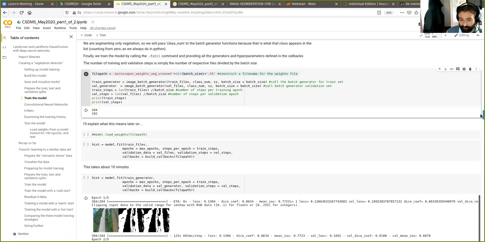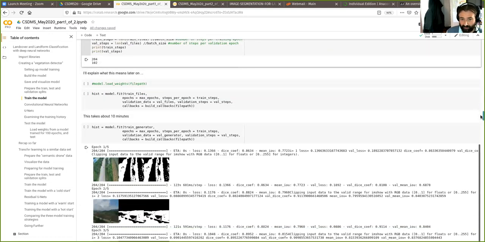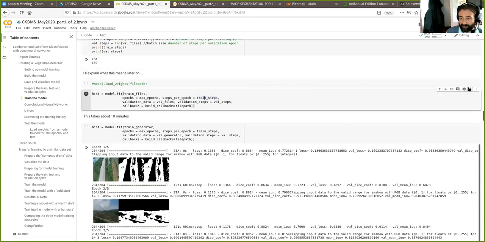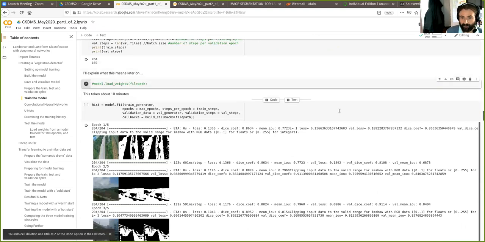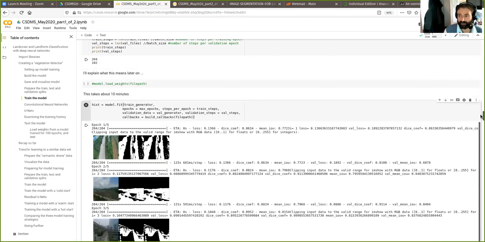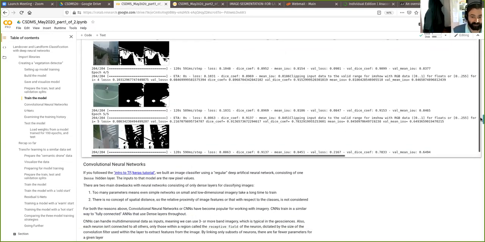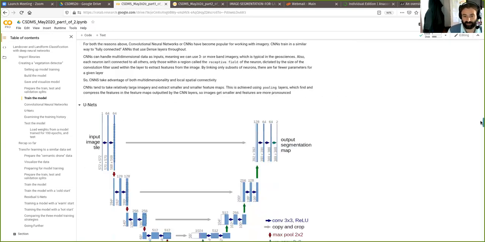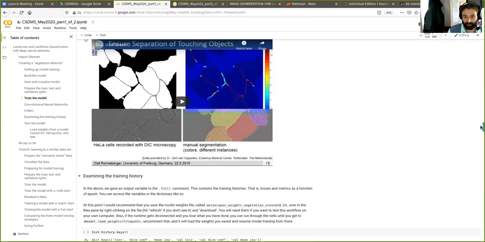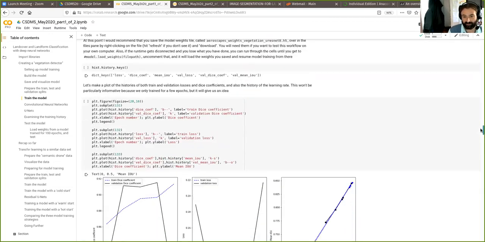We trained the model. And this is a hang-up from yesterday's code, let me get rid of that. Yesterday's lesson, we trained the model, we had a look at it, and we found it was pretty good. We talked a little bit about the U-Nets, and we looked at some of the training history.